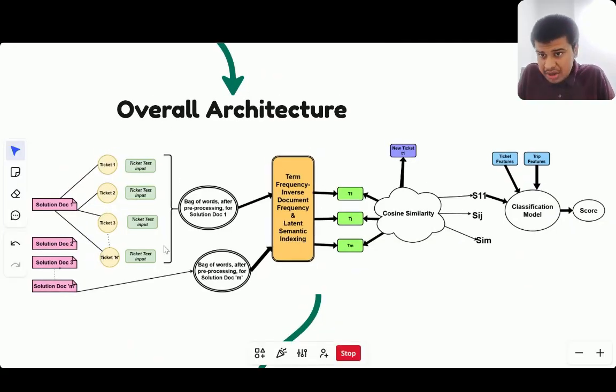So we use the historical data. Using the historical data, we get the previous tickets which already led to each and every different document. As per the text input in the previous tickets used for a particular document, we get the bag of words representation for that particular document. And then we use this bag of words representation to get the term frequency and inverse document frequency metrics and the latent semantic indexing metrics. Using these, we'll get the topic vector. And for each and every document, there'll be some topic vector.